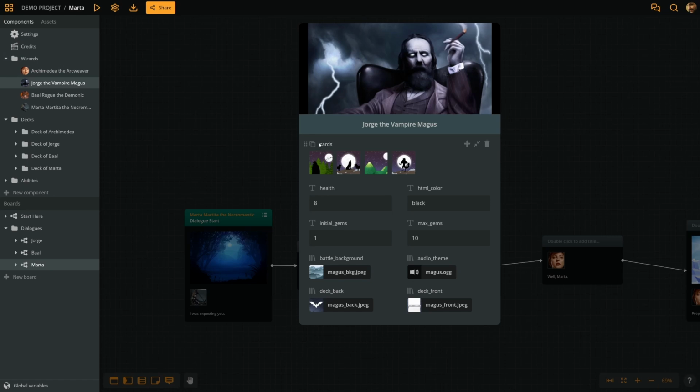First of all, it needs to have a component list attribute called cards. And this includes the components of the cards that the enemy uses in their deck. Of course, we also need the name. This is the full name of the wizard, and this is what will appear in the wizard's status bar. And the image we get to see during the battle and also during the dialogue. Then we get an attribute of the type string, which is called health.